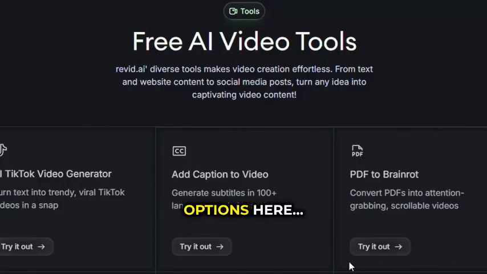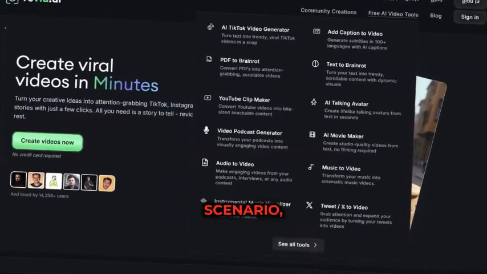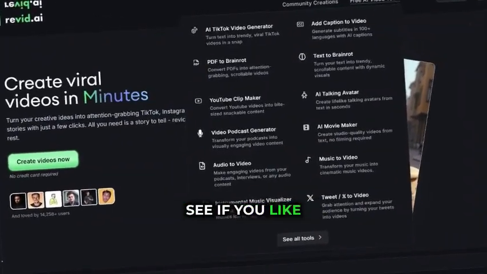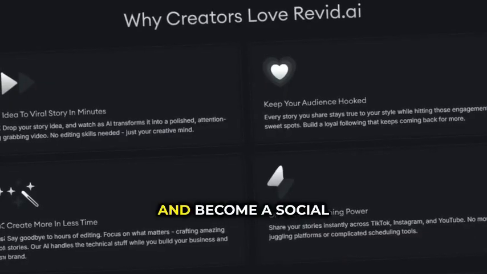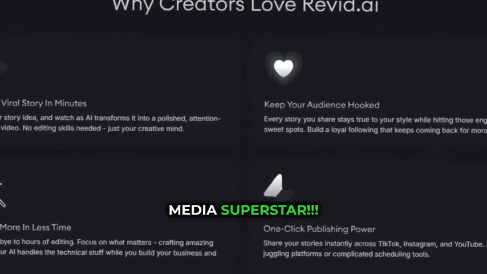There are 2 easy options here. First, the worst case scenario, try the free version, see if you like it. Second, best case scenario, sign up for the paid version and become a social media superstar.